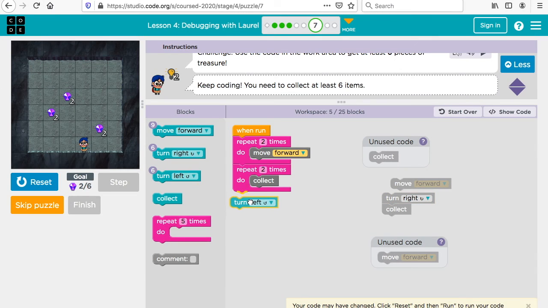Now what do I need to do next? I can make a left. Next thing I'm going to do is turn left, and then I'm going to go forward. I'm going to turn left. Let's see how that goes.